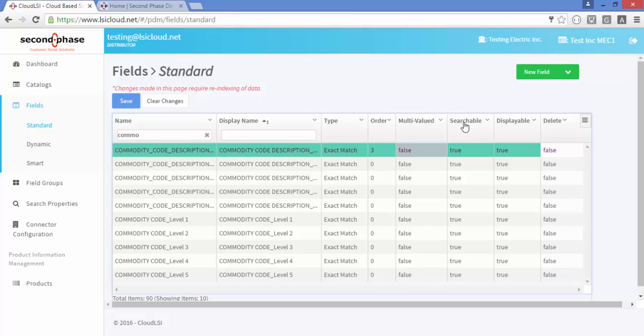Searchable. Makes a field available for the search engine. Double-click on the searchable setting and check off the checkbox to make the field searchable.